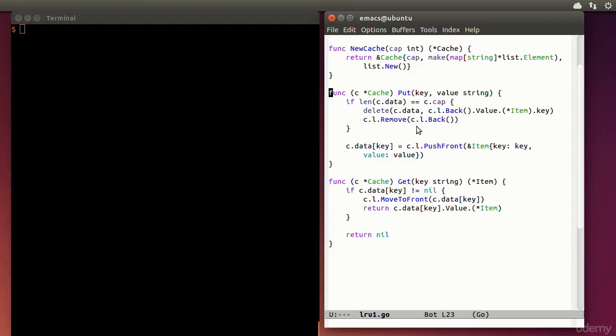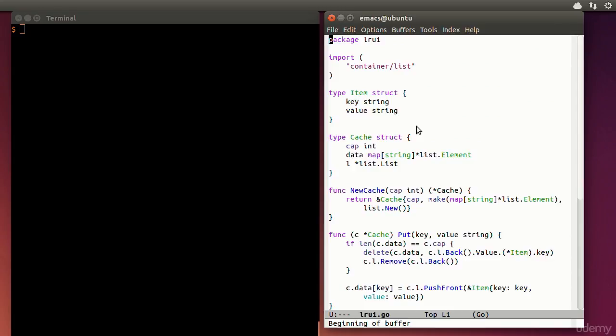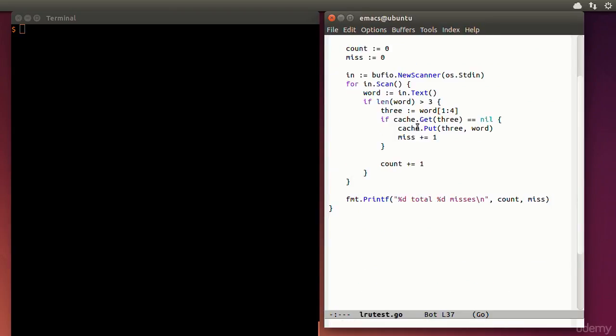When you're putting something, if we're at capacity, then we just delete whatever is at the back. So the thing at the back will be the least recently used on the list, and we remove it from the actual list of data. And then we push on the new thing on the front, because that's obviously the most recently used. So this is a much more efficient way of doing this, because it doesn't require any iteration, although there are two different data structures. There's no change to the original program, so let's go build that.